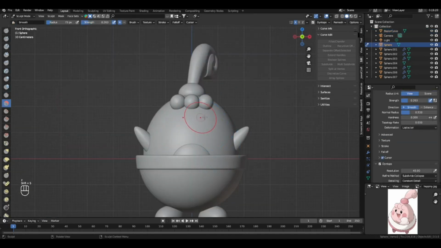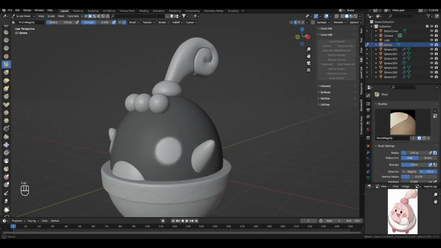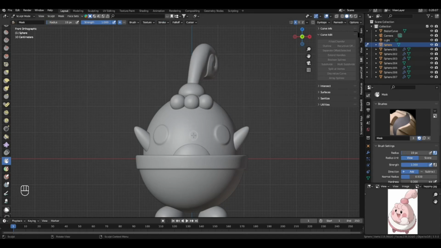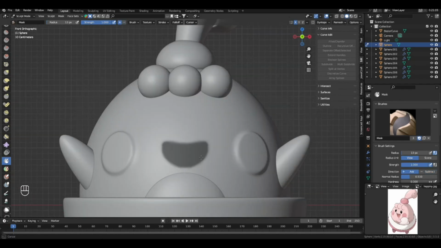Moving on to the face, we can add some geometry with dynamic topology and then use the mask tool, invert the mask with Ctrl I and push out the cheeks with the inflate mesh filter tool. Use the pinch tool to make the cheeks slightly more defined. Then we can use the mask tool to make the mouth, invert the mask, and push the mouth in with the inflate mesh filter tool.